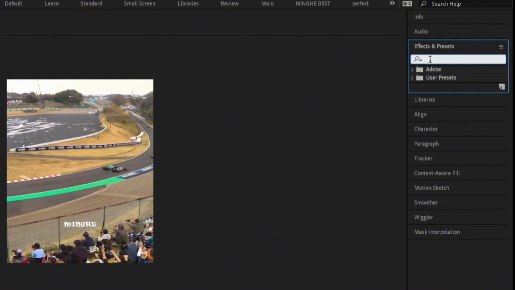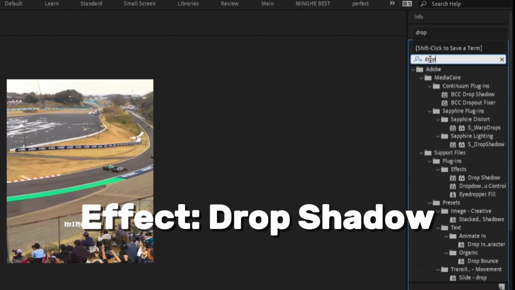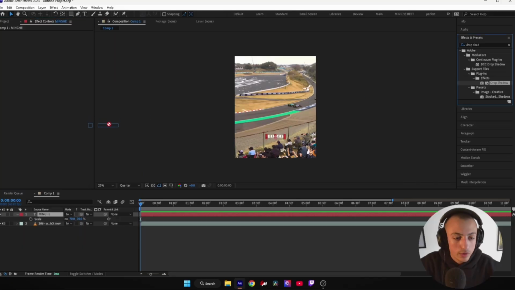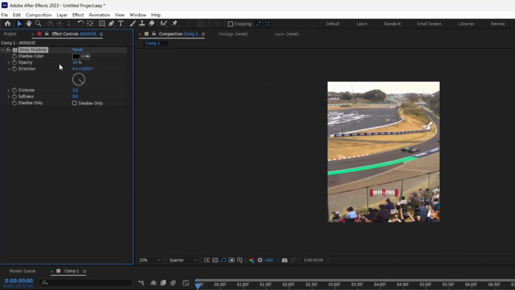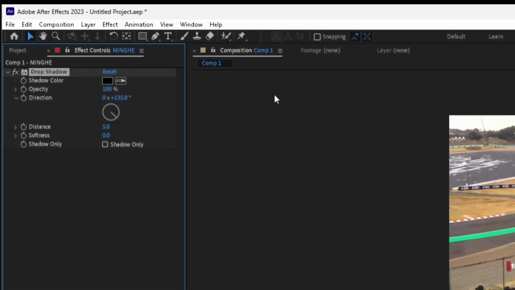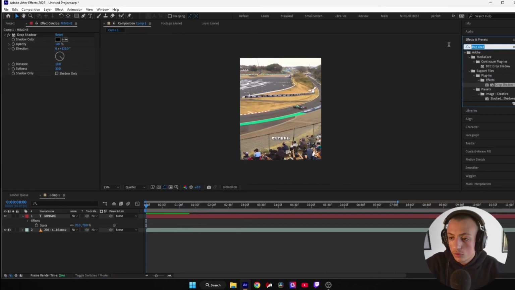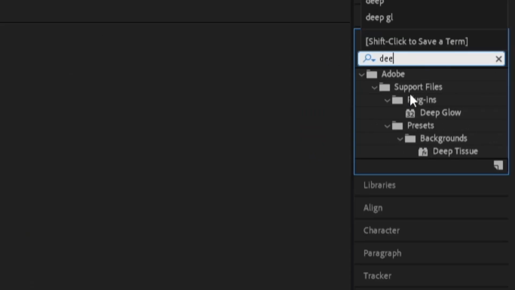We are gonna search for drop shadow. So we're gonna drag this here to drop shadow. We're gonna put this all the way to 100%, then distance to 10 and softness to 30. Perfect. Then we're gonna add also a deep glow.